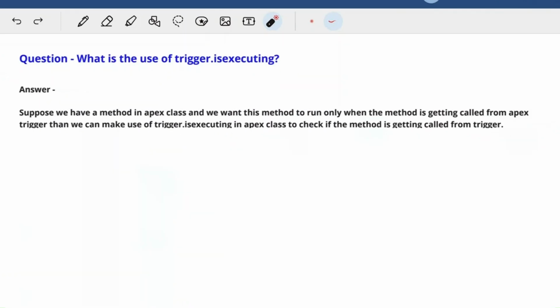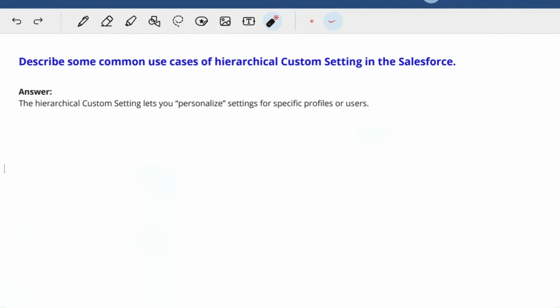Then the next question is, describe some common use cases of hierarchical custom settings in Salesforce. Now, this is actually a straightforward question, but I have noticed one thing. All of us know what custom settings are and what the types are, like list and hierarchical, but we don't know how to explain the right examples and use cases, especially for hierarchical custom settings. So I'm going to give you the simplest example to explain in the interview.